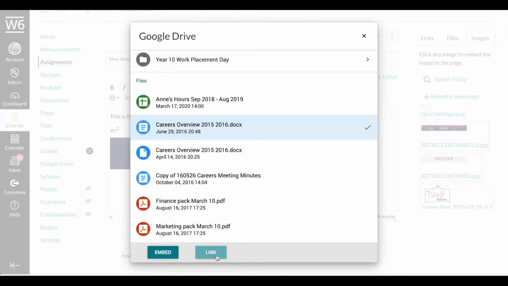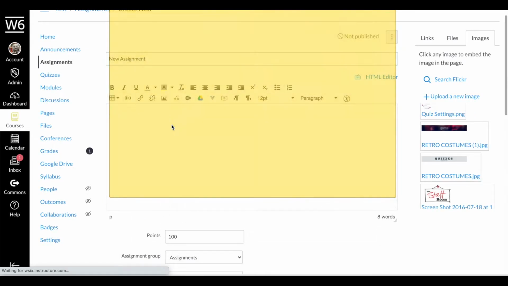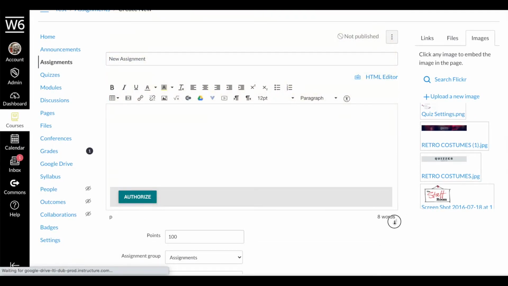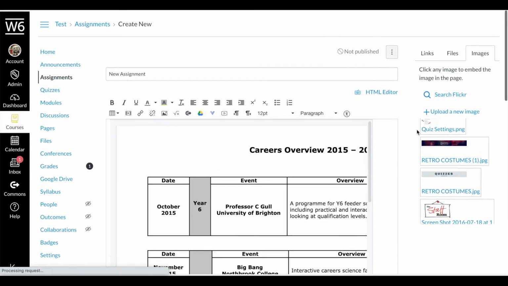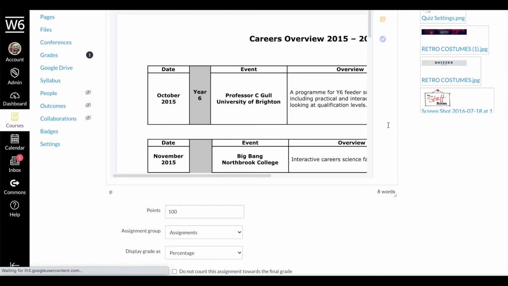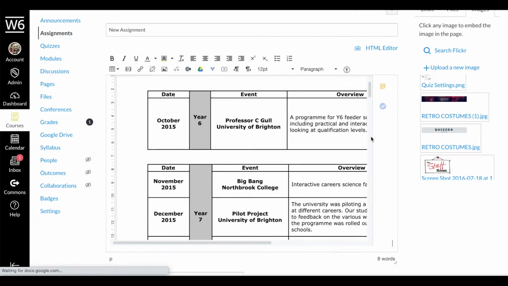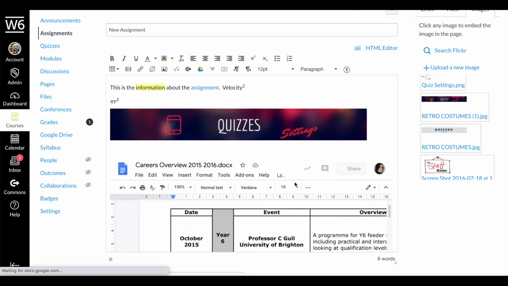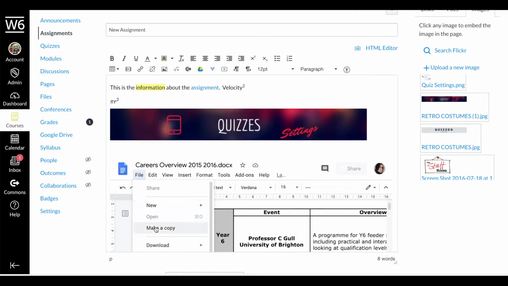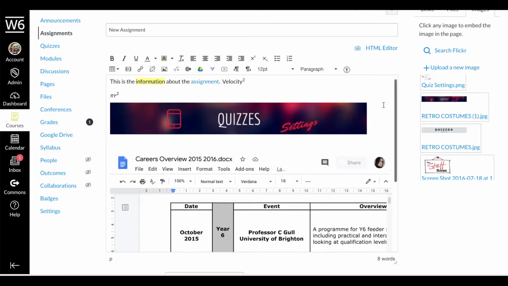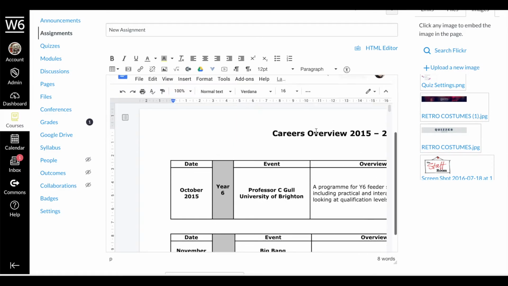Now you've got some options here. Link, so it would just be a link that they can click on, or embed would actually put that entire document straight into that assignment. Now students will see this as well. They'll pop up with a little thing that says authorize. So now you've got this whole Google bit completely embedded in there. And if it's got the right sharing settings, so if you've just set it as view, students can do the make a copy, all that kind of stuff from directly within this page.